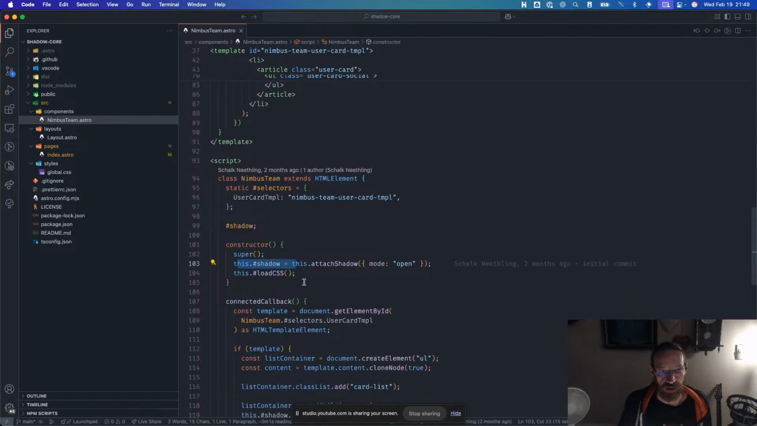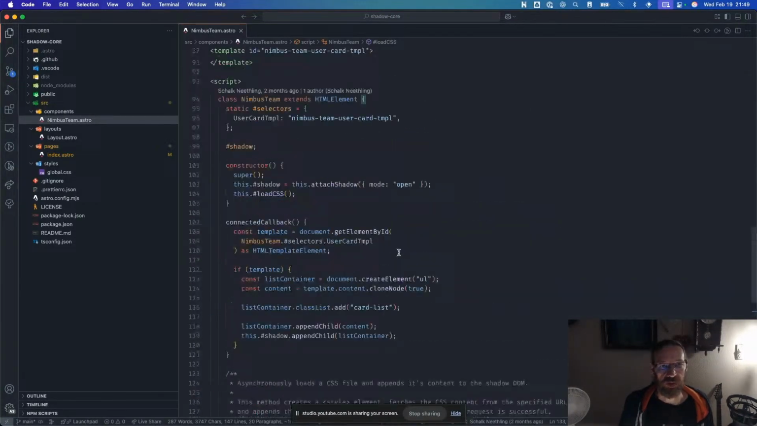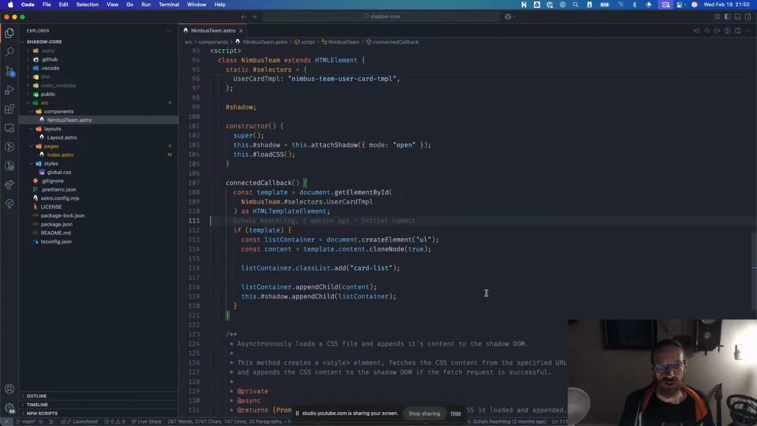So again, we attach our shadow, we load our CSS, and we're doing the same thing here. We're getting the window's href, and we're using that to construct where we're getting our user card CSS from. If all that's good, we do the same thing. Nothing different there. We don't have a load users because that's going to happen during build time. We still have our connected callback, but all this does is, if there's a template, it's going to go ahead and create the UL. It's going to clone our template, and this adds the CSS class. Then it's going to append the content to the list container, and append the list container to our shadow.